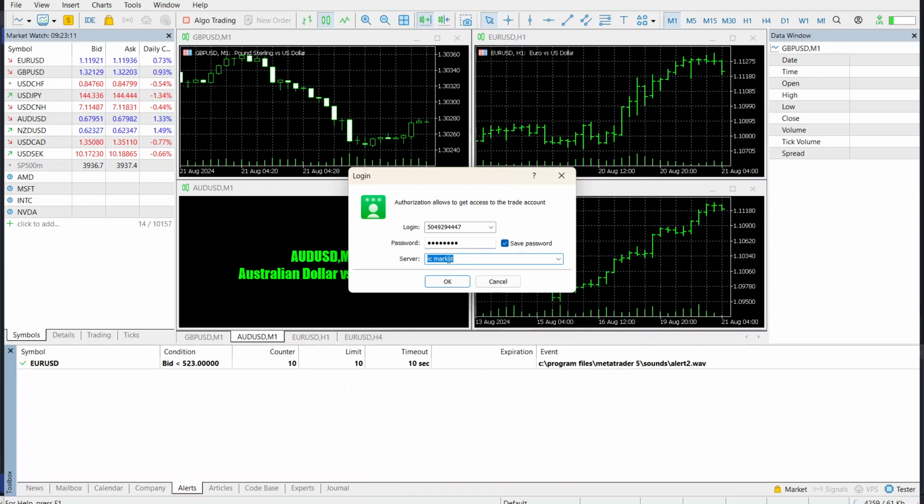The final piece is selecting the server. You'll see an option box that allows you to choose the correct server for your account. It should be the IC Market server. This selection tells MetaTrader 5 where to direct your login request. Double check that each field is completed correctly to avoid any potential login issues. Once you've reviewed your inputs and are confident that everything is as it should be, simply click the OK button.